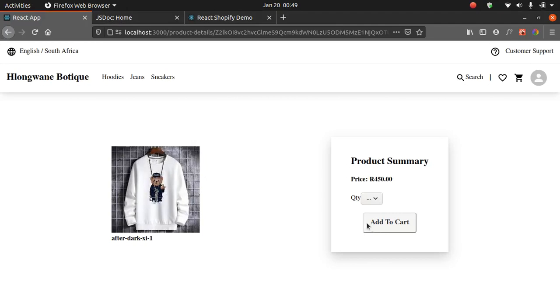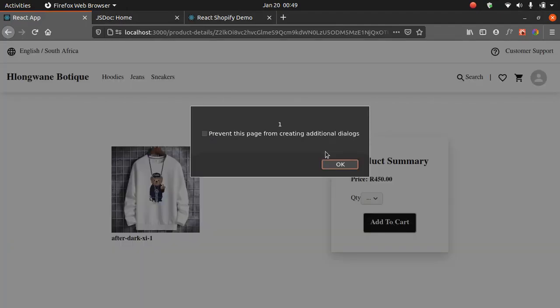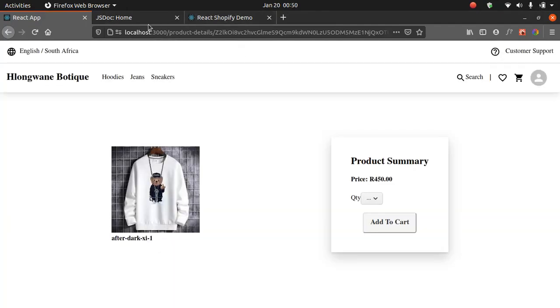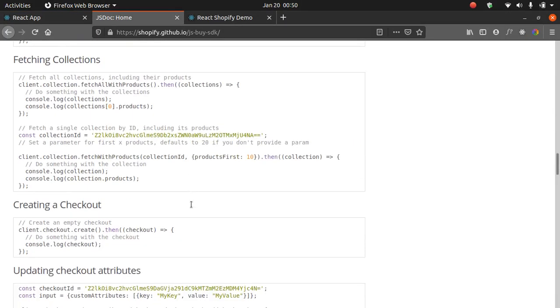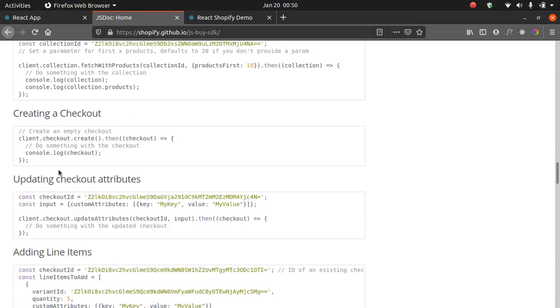Right, so now let's add to cart. That's what we want to do right now. How do we add it to cart? We come to the docs again. So these docs are very clear, guys. They're very clear.